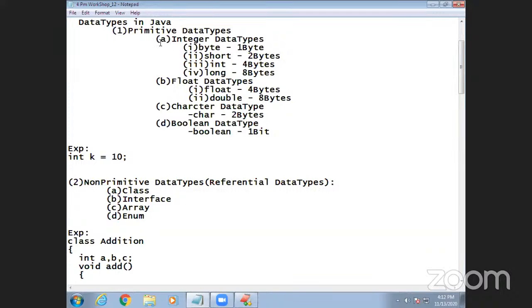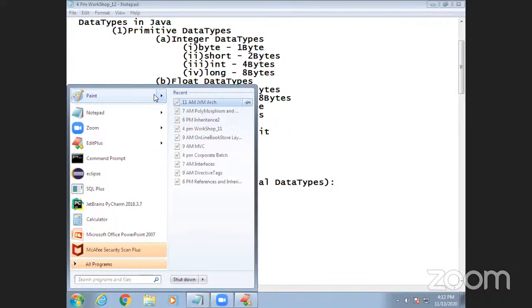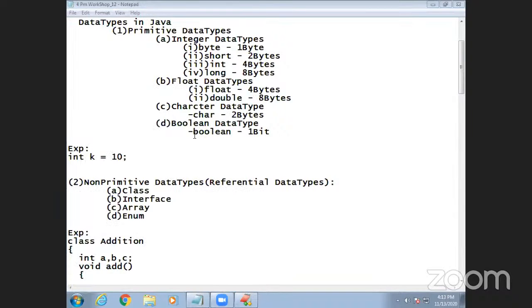Among primitive, we had four categories: integer data types category, float data types category, character data type, and Boolean data type. Among non-primitive, we had class, interface, array, and enum. Like this, I gave a short recap on the data types available. So I drew one small diagrammatical form also for you, like this.